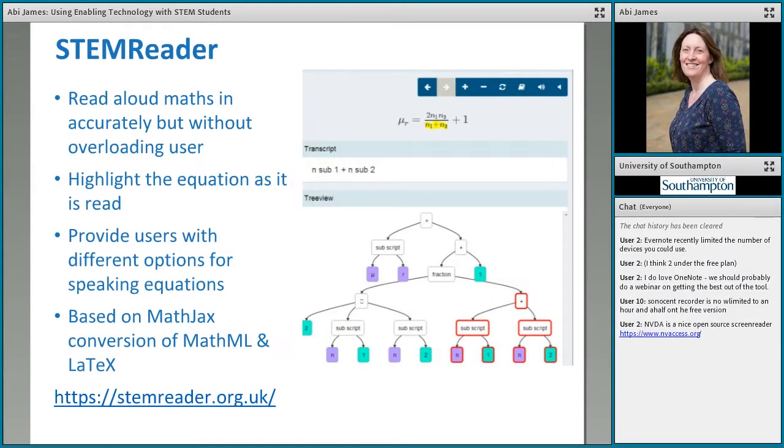We did a project finished last year, which was looking at text-to-speech for maths, called STEM Reader, and you can go to stemreader.org.uk and download the beta. It's a free program where you can copy Word equations or MathML or LaTeX, and it will read aloud the maths to you with highlighting, and it will also present it as a visual diagram showing you the structure of the equation as well.